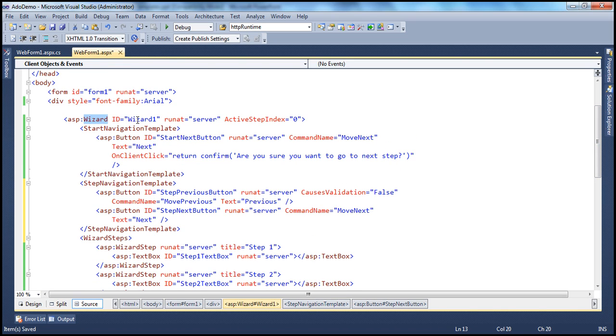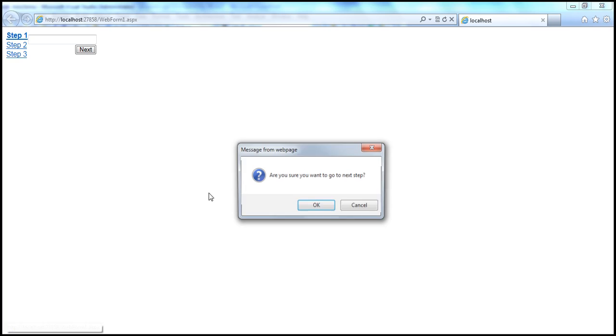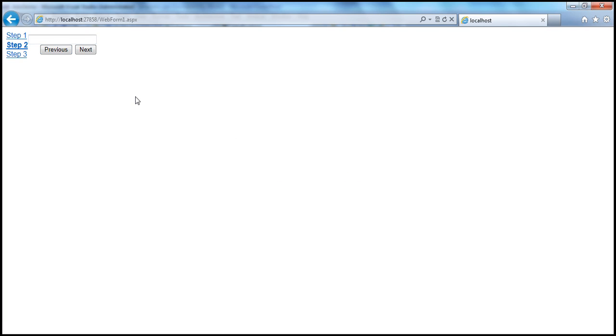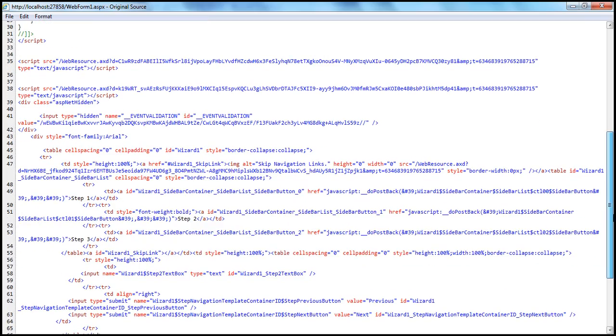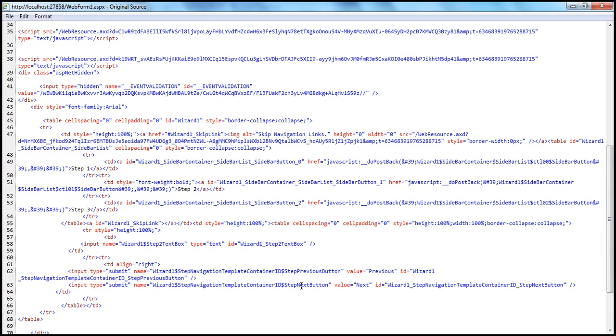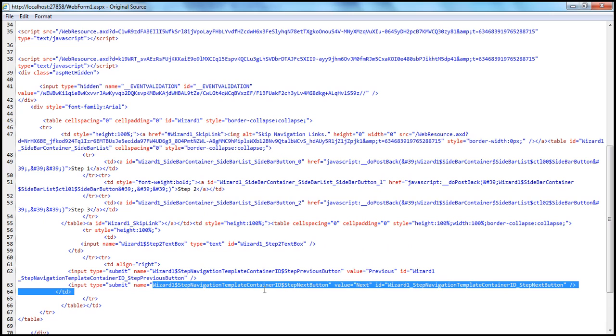And what's the ID of the wizard? It's Wizard1. Now let me actually run this one, and we will find out the hierarchy of the controls within which we have that button control. So if I click next, for example, here to go to step 2, and then I right click on the page and say view source, when I look at the page source, notice that for the next button, here is the next button, StepNextButton, that's the ID, which is present in another control called StepNavigationTemplateContainerID, which is present inside the Wizard1 control. So that's the hierarchy.